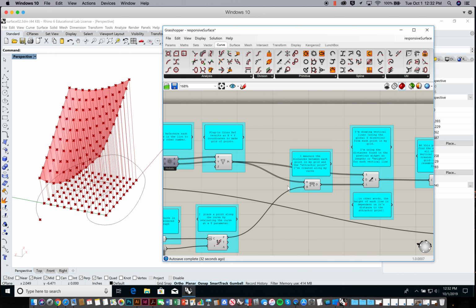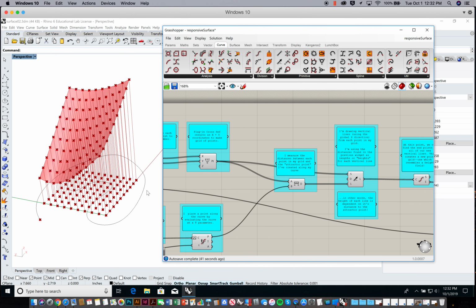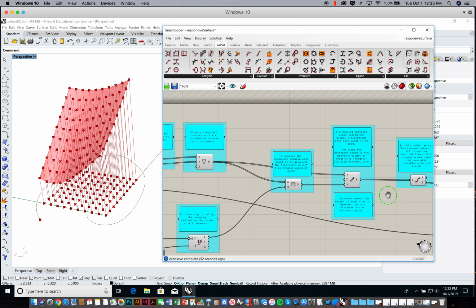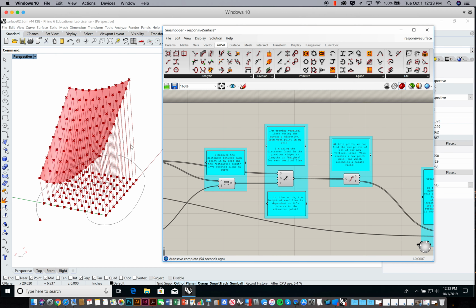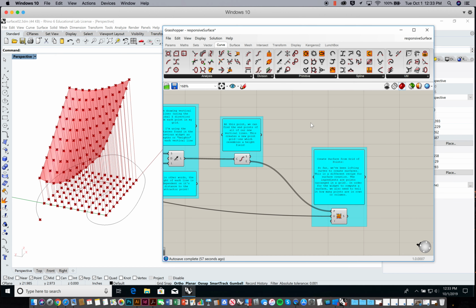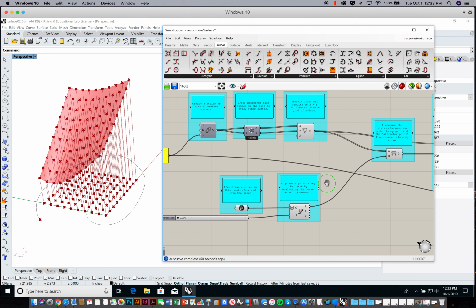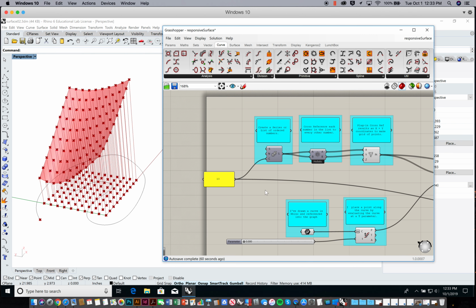Then what we'll do is we'll measure the distance between this attractor point and all of the points in this grid that we made. And we'll draw vertical lines from each of these points in the grid. And the length of those lines will be determined by the distance of each of those lines to their attractor point. And so basically then we can take the endpoints of those lines as a grid of points, and we can create a surface from them. Okay. So that's basically how this works. I call this responsive surface.